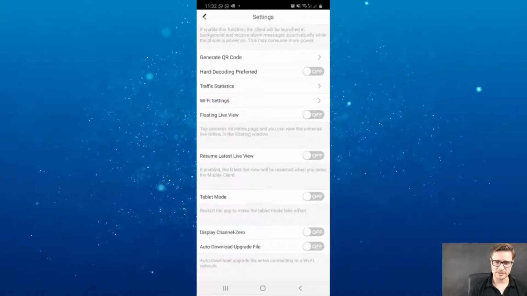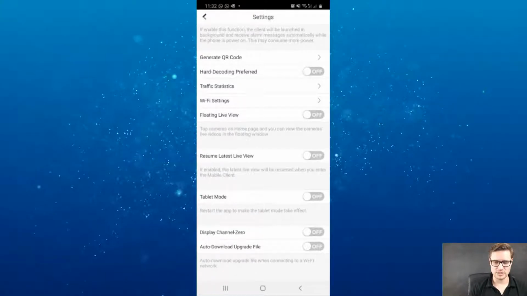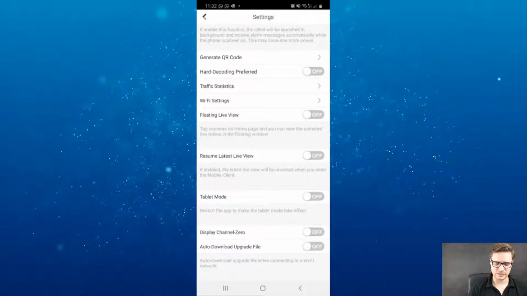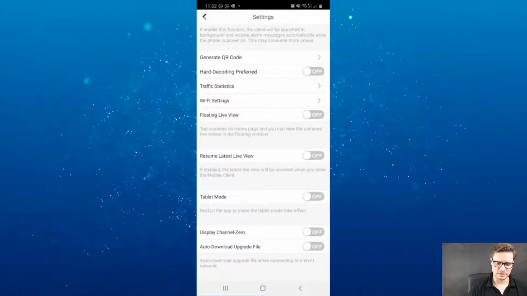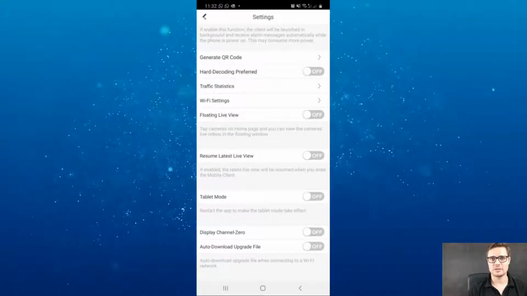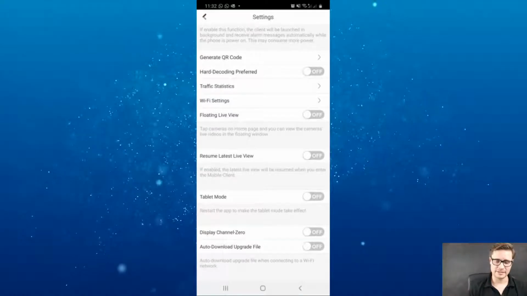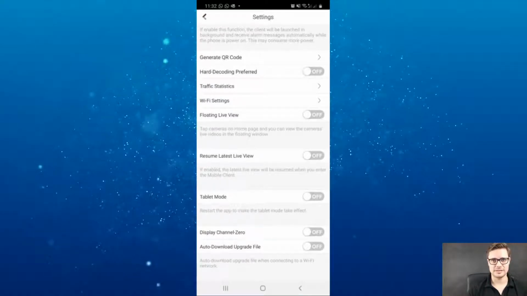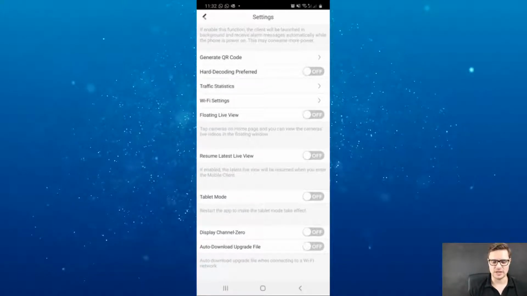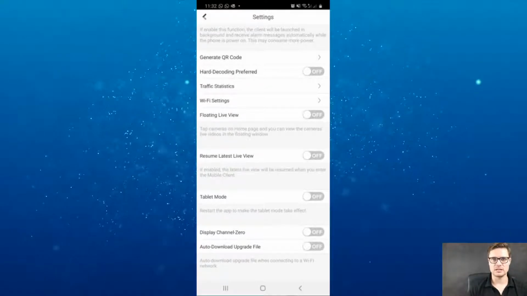The tablet mode is going to be more like a vertical view for larger devices with a larger screen. It's going to be really suitable. Display channel 0, the channel 0 that I don't know if everyone ever uses, but there's an option to display the channel 0, so that's an extra channel of your recorder that contains all the cameras in one channel. You can just turn that on.